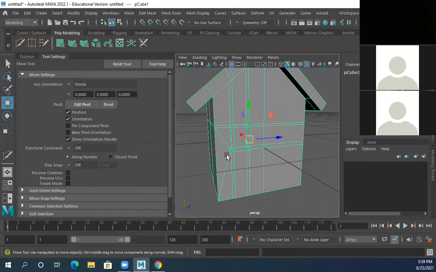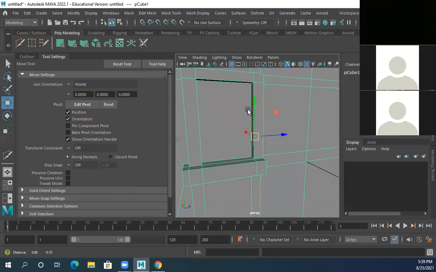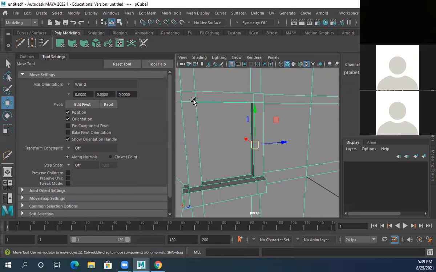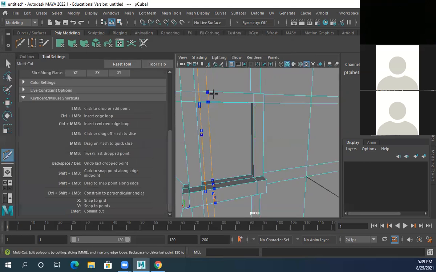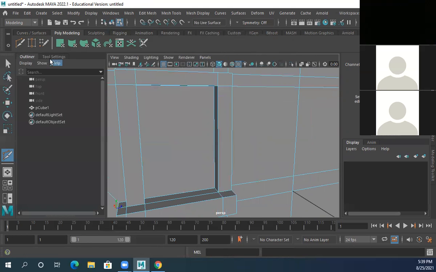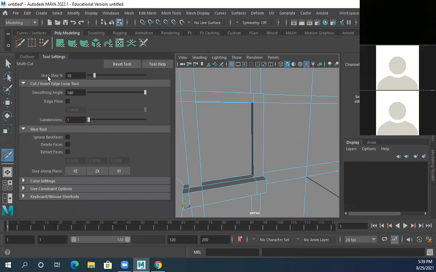Any questions so far? Nope. All right. So I'm going to now create the panels between the windows. With the multi-cut tool, if you hold down Control and Shift, it'll snap to percentages and you can change those percentages. So if I do 50%, it's always going to be stuck in the middle. Or if I do 25%, Control, Shift, it'll be at the 25s.